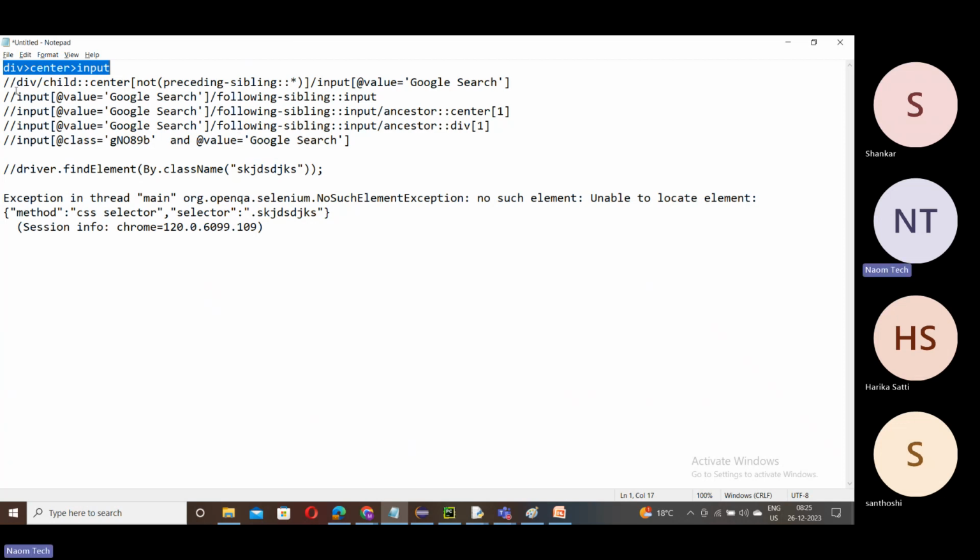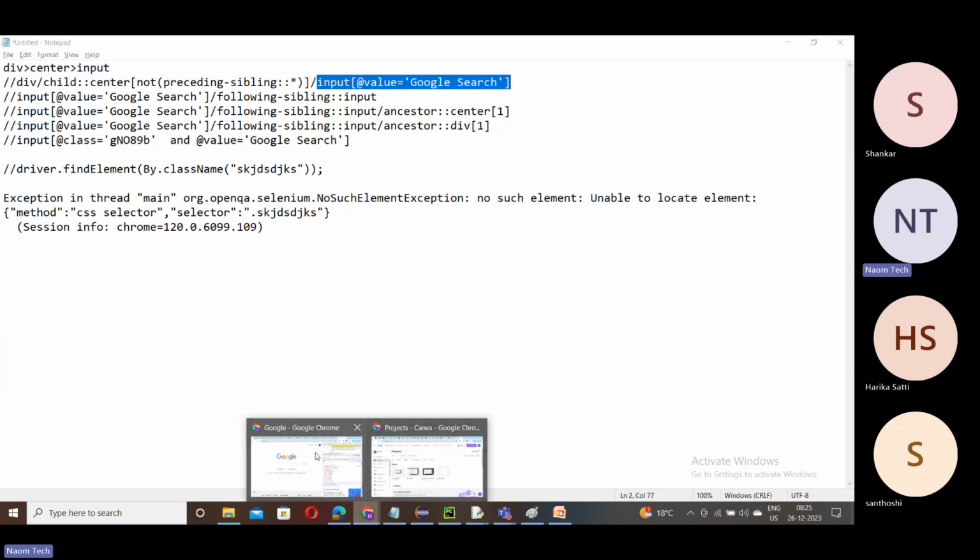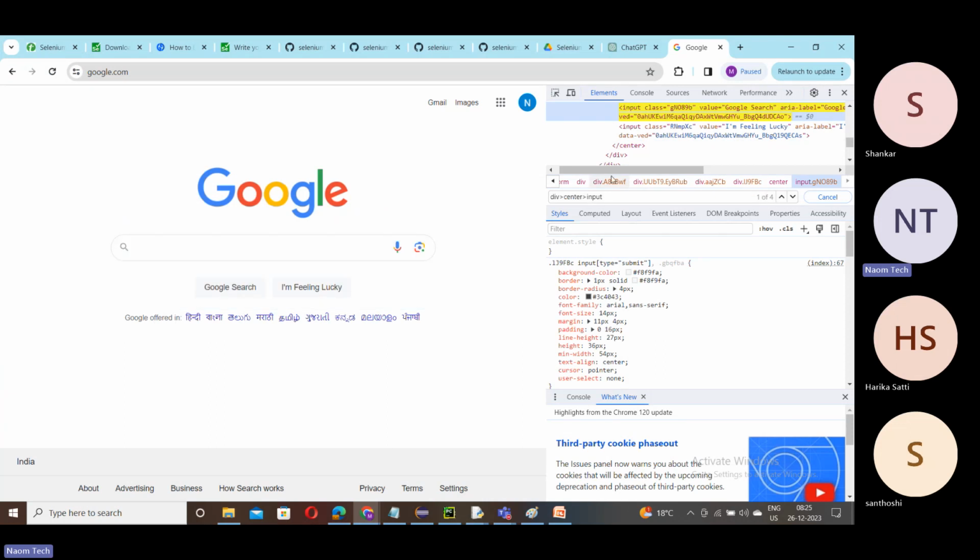So now let us apply this. This is what we are applying now. You can see we want to locate this Google search. If you want to locate this Google search, one quick option is you can copy this. This is an XPath. But if you come here to the web page and paste here, then at the end put double slash.